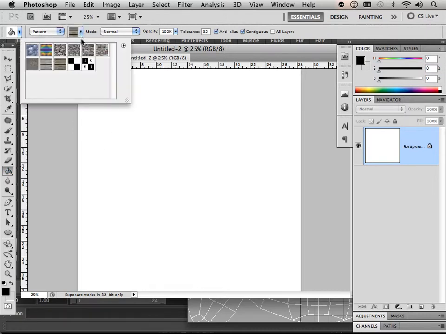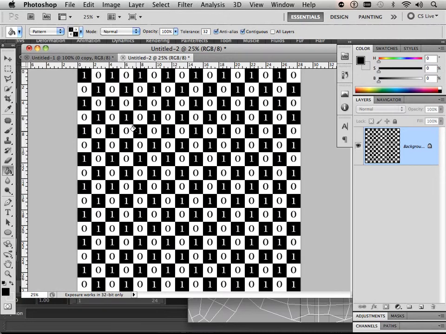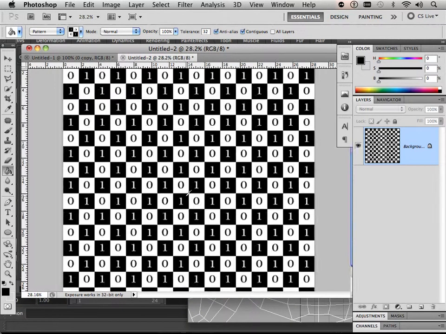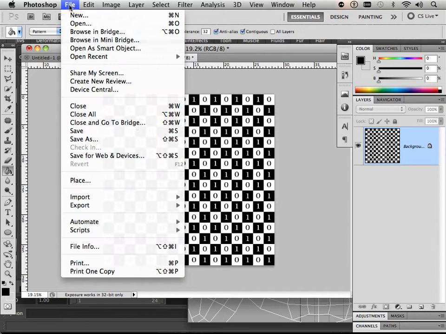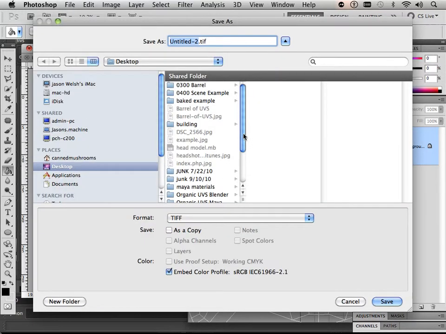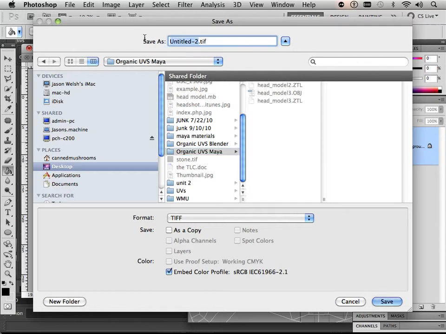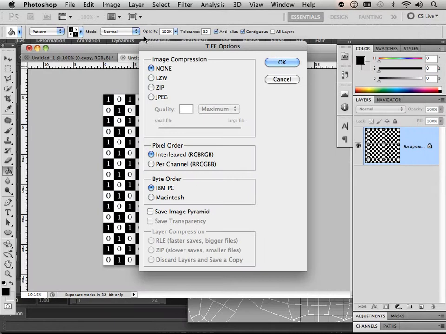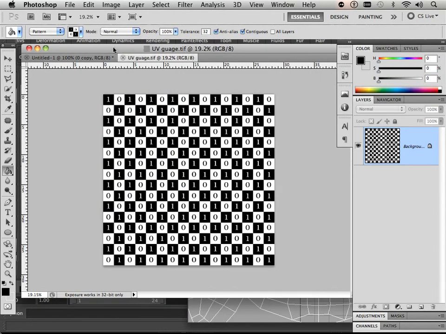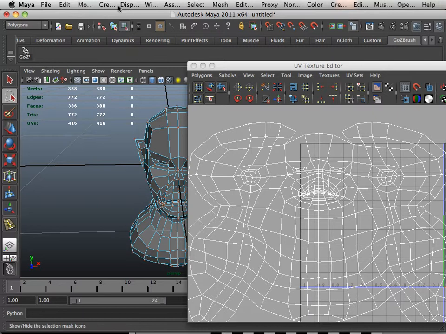So I'm going to use pattern, and there we go. Wow, that really hurts your eyes. But this is badly needed. So now I can see how much resolution I'm getting on the model. Alright, so what I'm going to do now is take this and save it as, and I'm going to put this within this. And then I'm going to bring it into here.